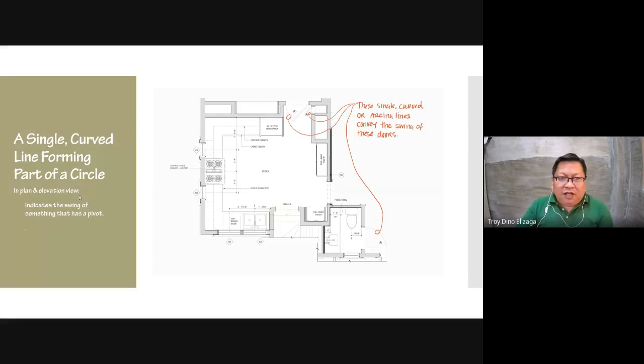A single curved line forming part of a circle is normally used to indicate the swing of something that has a pivot, especially a door. It could also be a window, a swinging window, a casement window. Here you see a door on top. There's also a cabinet door, but you indicate that the door swings like that. It's made of a thin line, thinner than the door itself. And here's another door at the bottom.